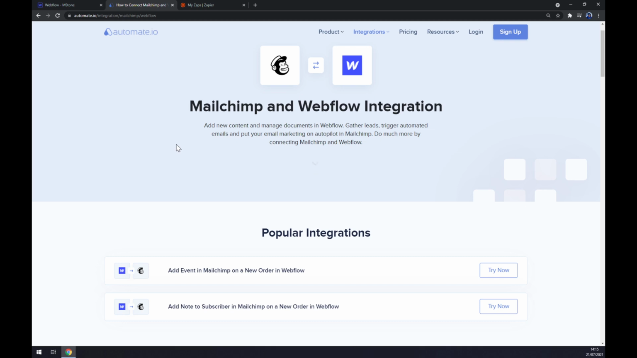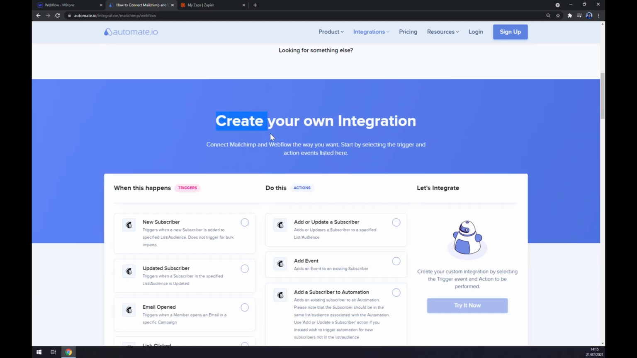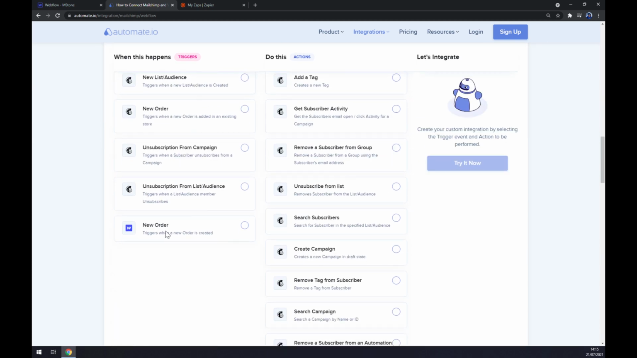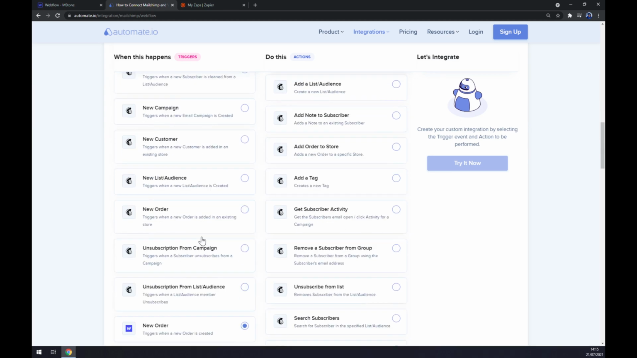If you're not happy with what you found and you want to make your own integration, you can by scrolling down, so you can really create your own integration. Just remember, on the left side, you want to start with Webflow first. There's only one option, so go for it.